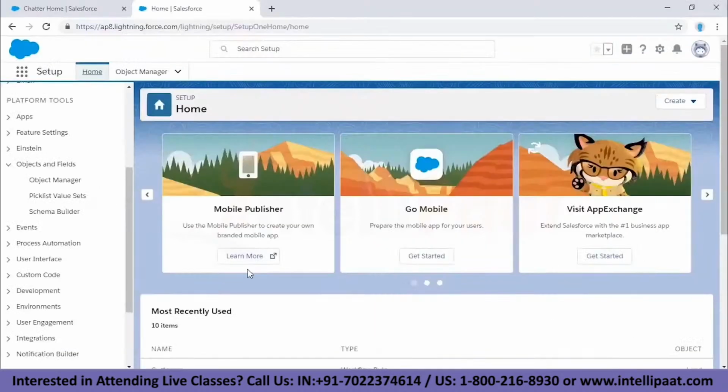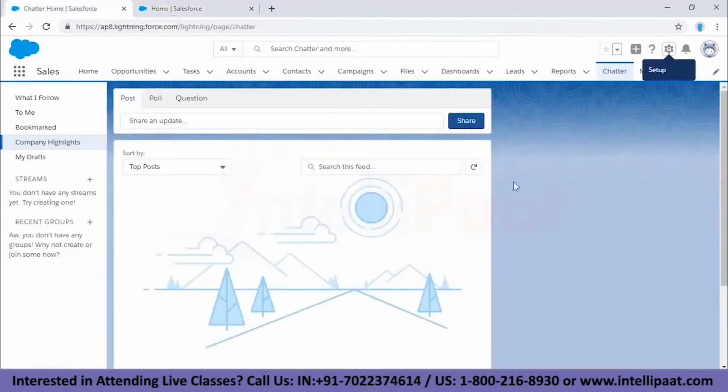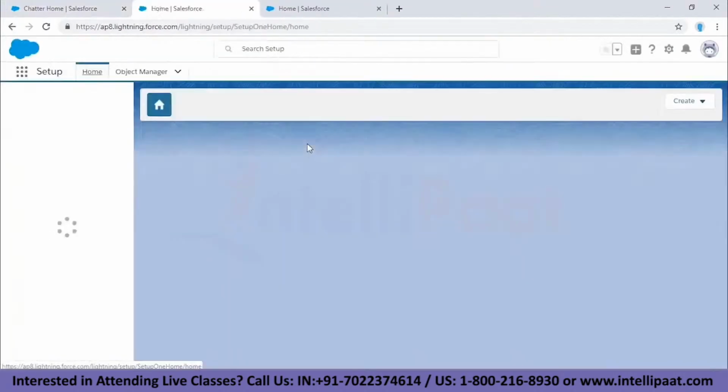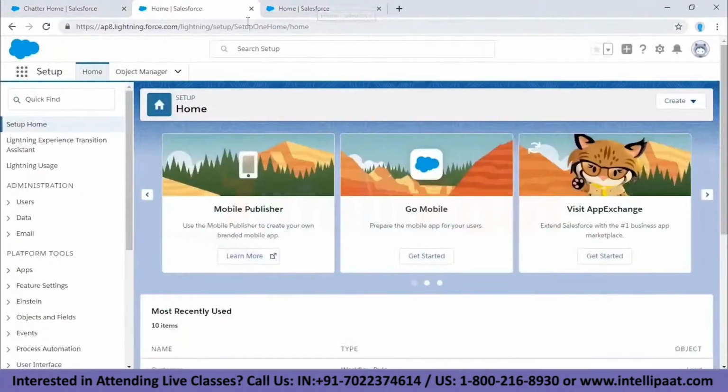So here I am in my Salesforce setup menu. If you are in your home page, you can directly click on this gear button and click on setup and you'll be taken to this particular page. Now I'll go ahead and create an object first because I want to create the app right from scratch so that you understand everything about it.